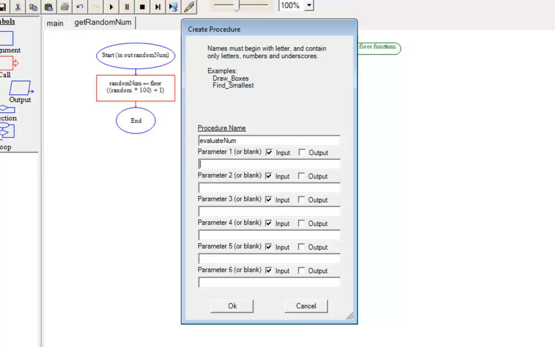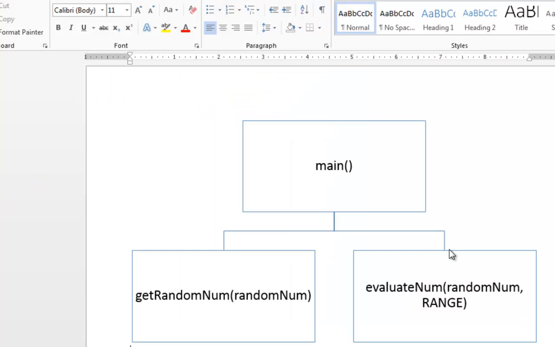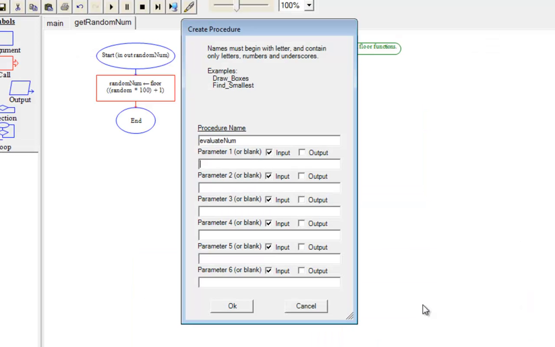And if we forget how we were thinking about doing this, we're going to pass into it our random number that we generated, and we're also going to pass in range because we're going to use range to evaluate it. We're going to pull our labels out of that based on how the evaluation turns out. So we need to pass into it random num, and that's going to come in, and then we don't need to send anything back to main. Main isn't going to do anything after this. And we're going to pass in range.